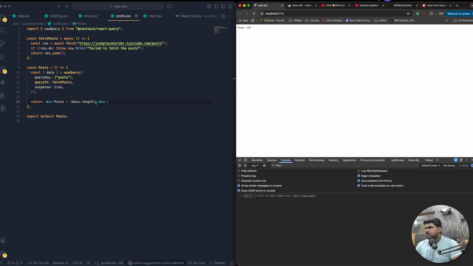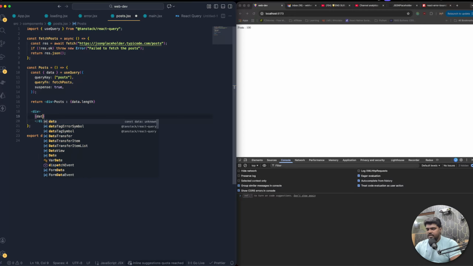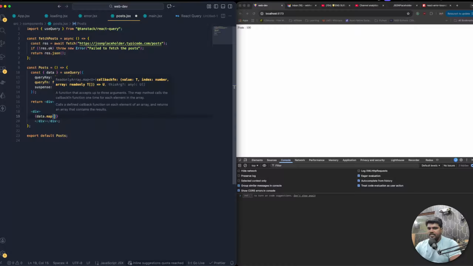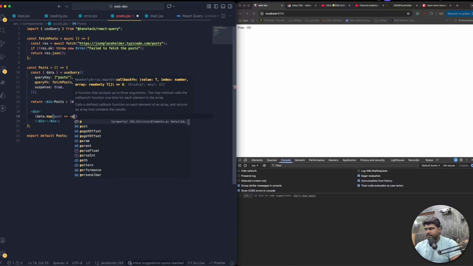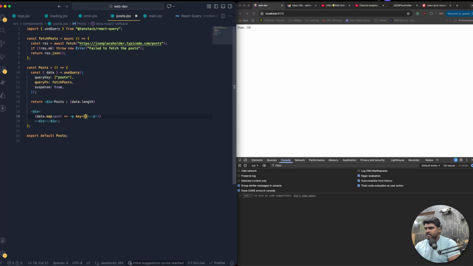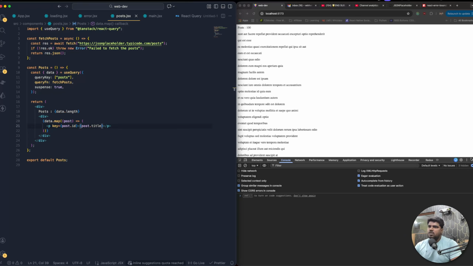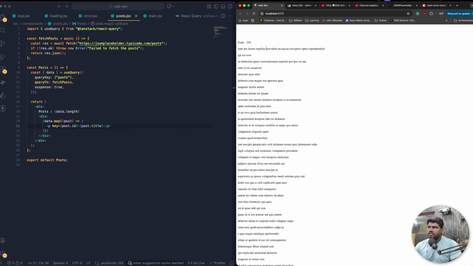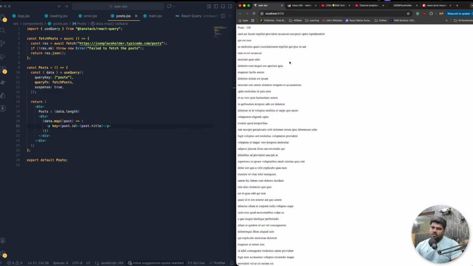Right after here, let me create one more div. Let's try to print all those things. So data.map, let's get each and every post out of it. Then I'm going to create a paragraph tag, and let's apply the key which is going to be the post.id. Then here I'm just going to bring the post.title. See, we have all those hundred posts, titles, and everything. Now, even if I refresh it, the loading states will load properly, and you will get that. And yeah, this is it.